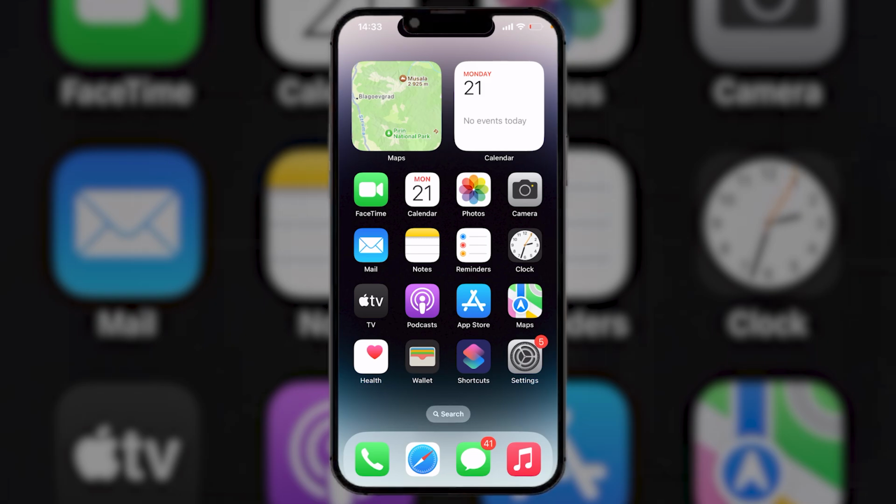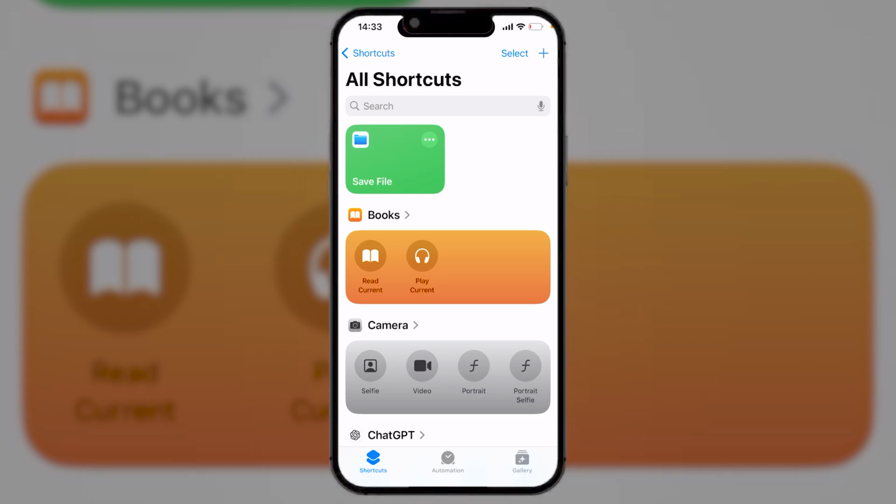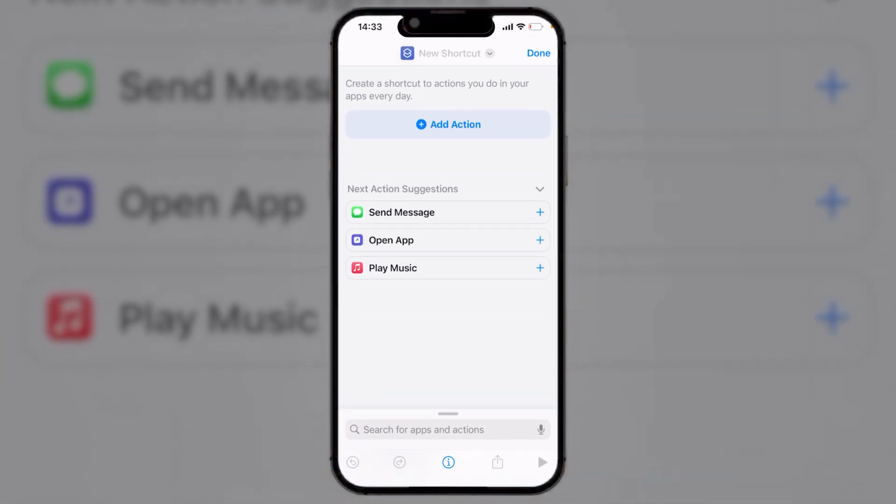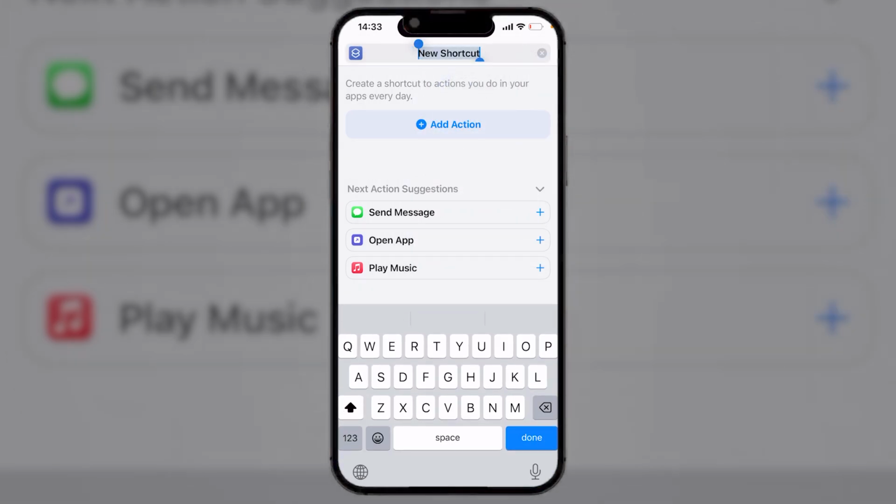Okay, so today I'm going to show you how to convert your video to audio only using a built-in iPhone tool. So first of all, you need to open this Shortcuts application on your iPhone. Now we have to press this blue cross in the top right corner, just like that. Now let's tap here and rename our shortcut.